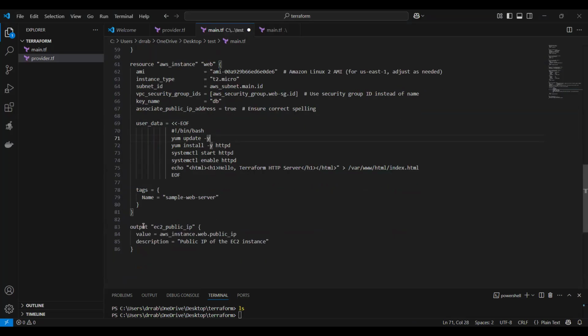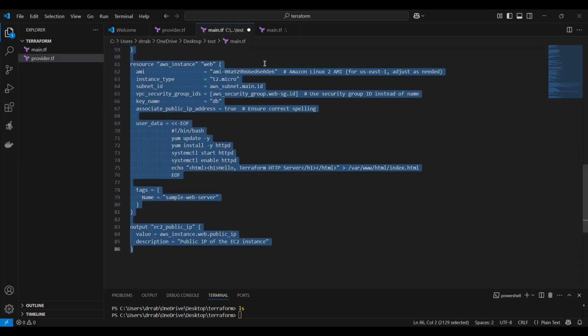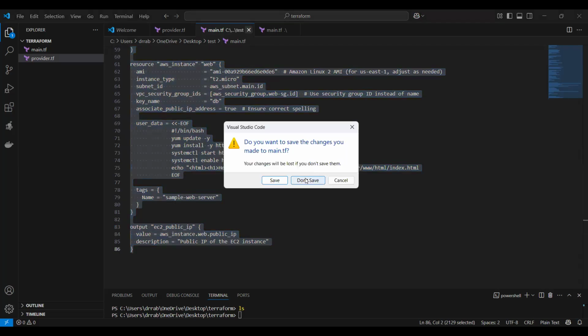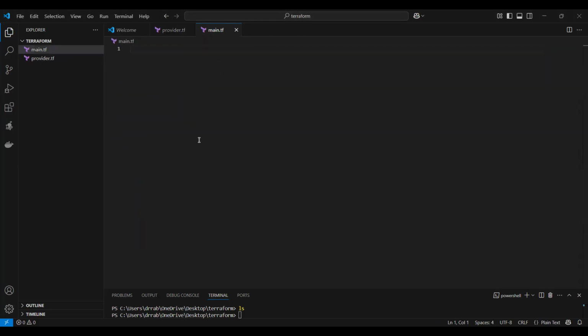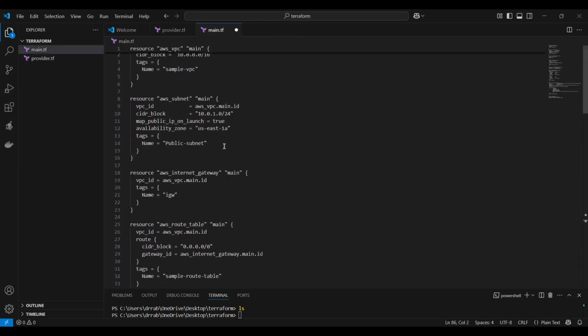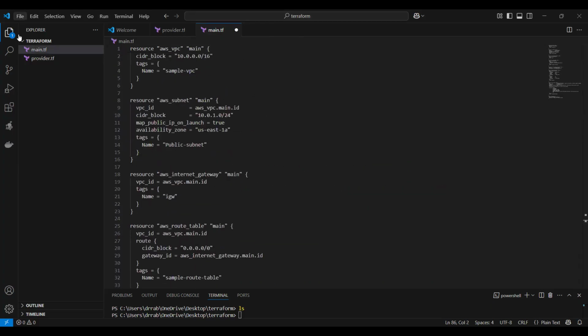Then an output we define here. It will output the EC2 machine public IP, the value and description there. So these are all the things for the specific configuration. Copy. Here. Okay, and save.